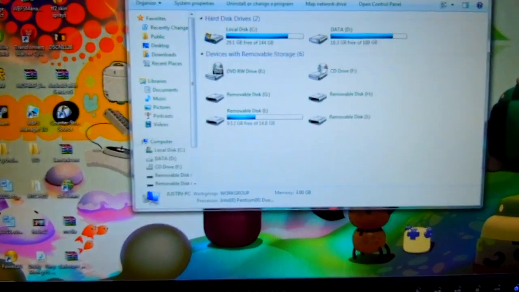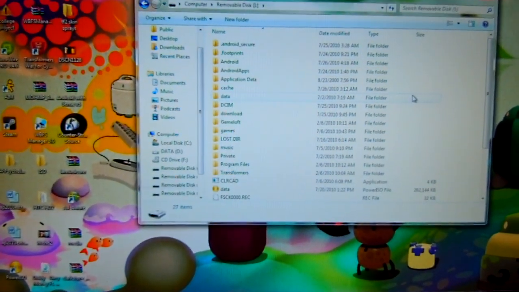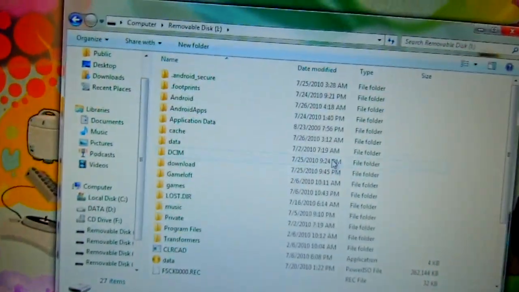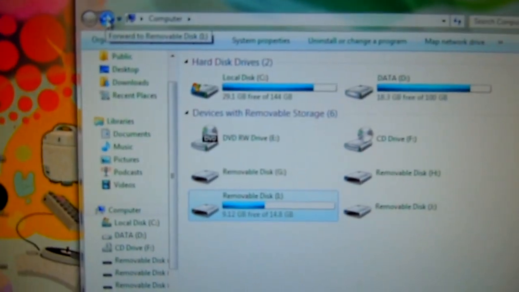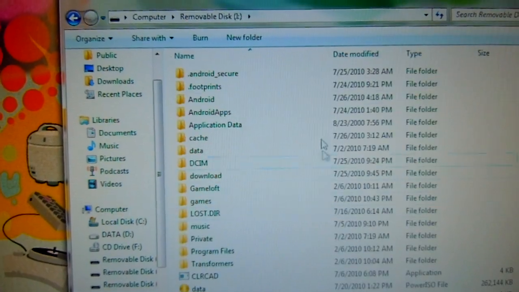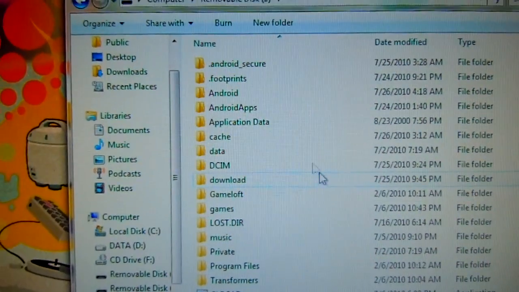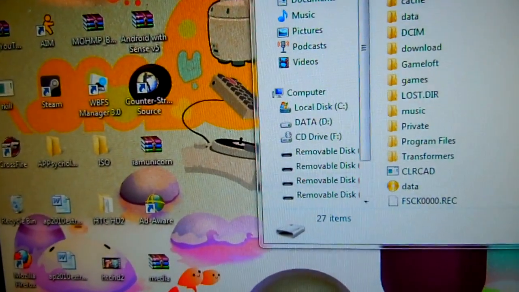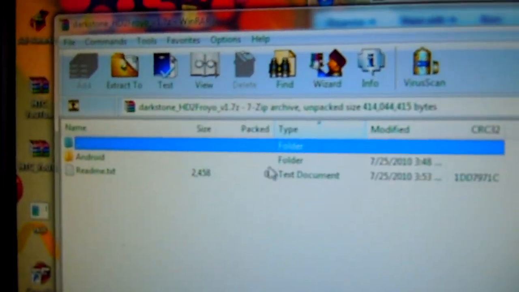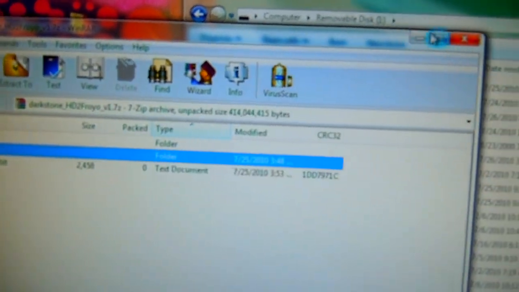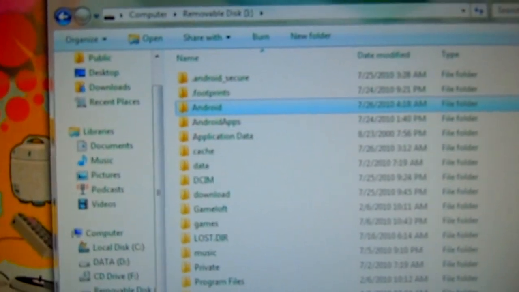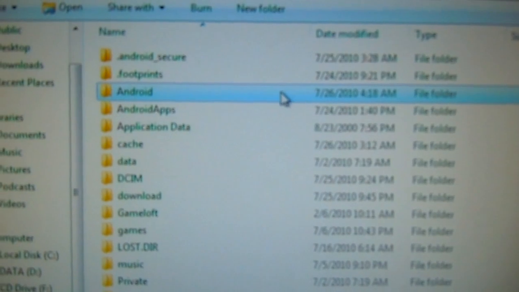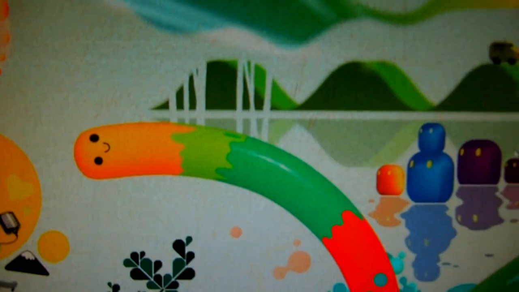Also, whoever's been asking how to put it on the SD card, I open up my SD card. Here's the root of the SD card, basically the first page when you open the SD card. Once you download the build, which I have here, you'll have one folder called Android. What you're going to want to do is drag that directly onto your root. Just drag the whole folder. So I have Android right here, and then I'll get this running. Hold up.